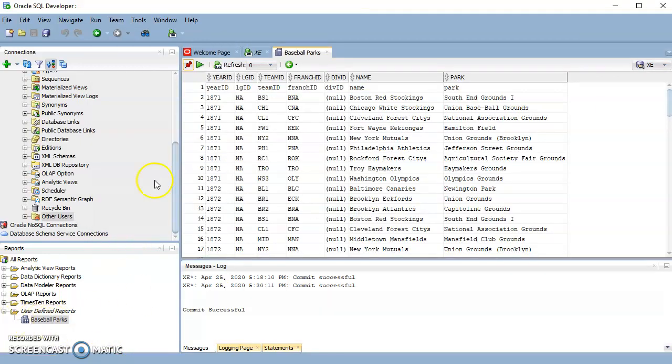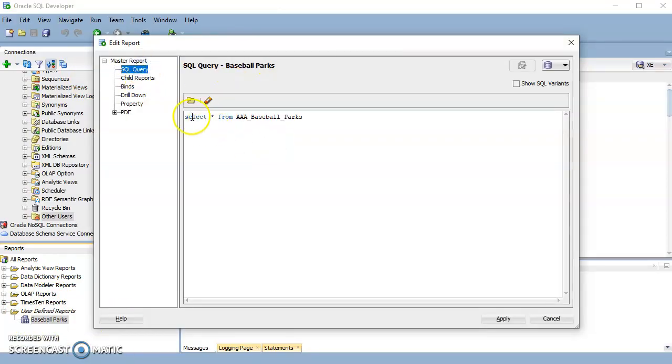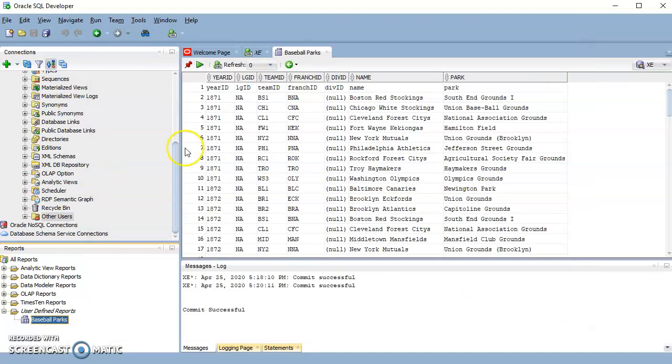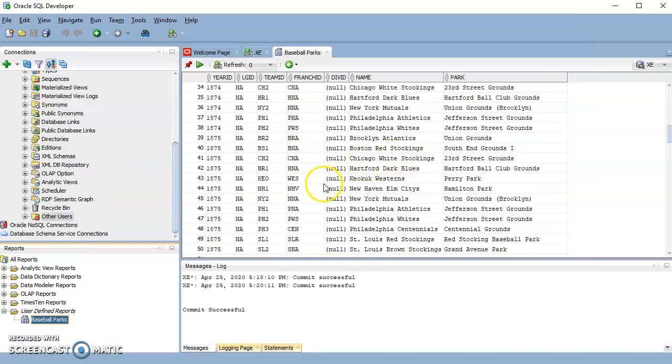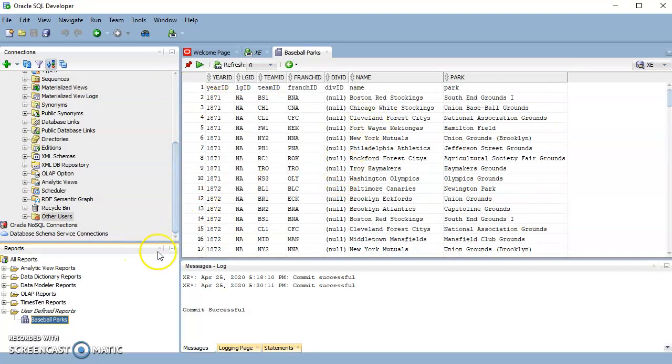Not actually connected. And then all this one actually is just a select all from the baseball parks one that we've been working on. So it just prints everything out for us. Obviously, there's so many different things you can do with reports that are a lot more useful, like having it set to, every day you make a new report to show something. Obviously, a bunch of different options.